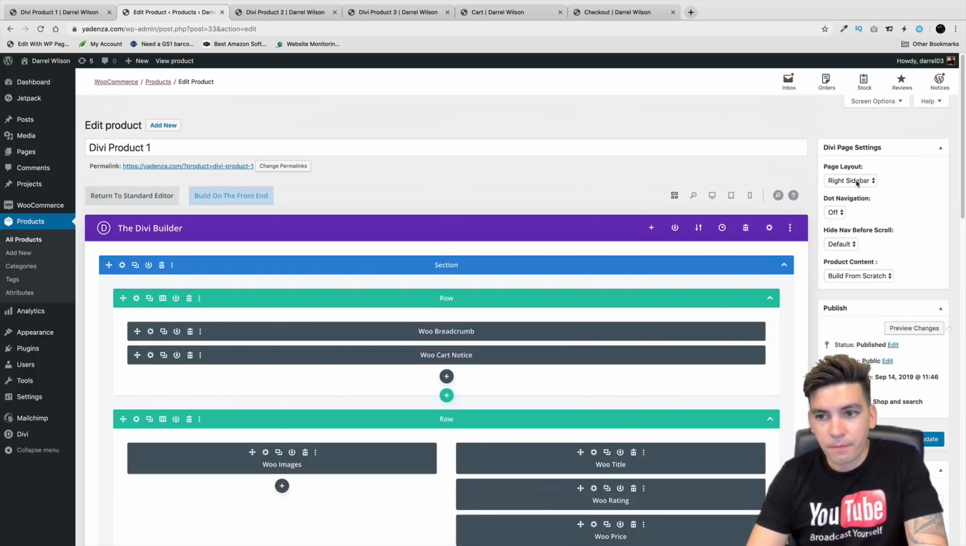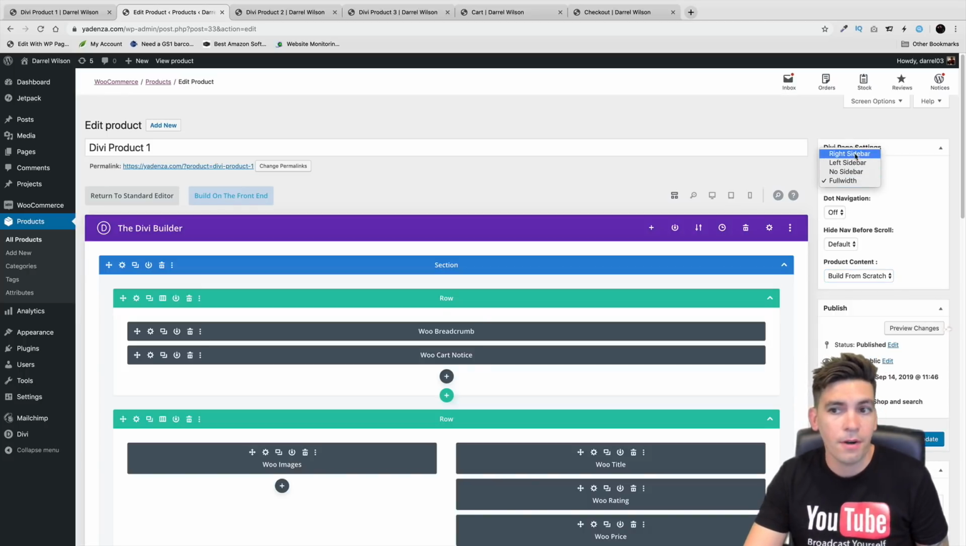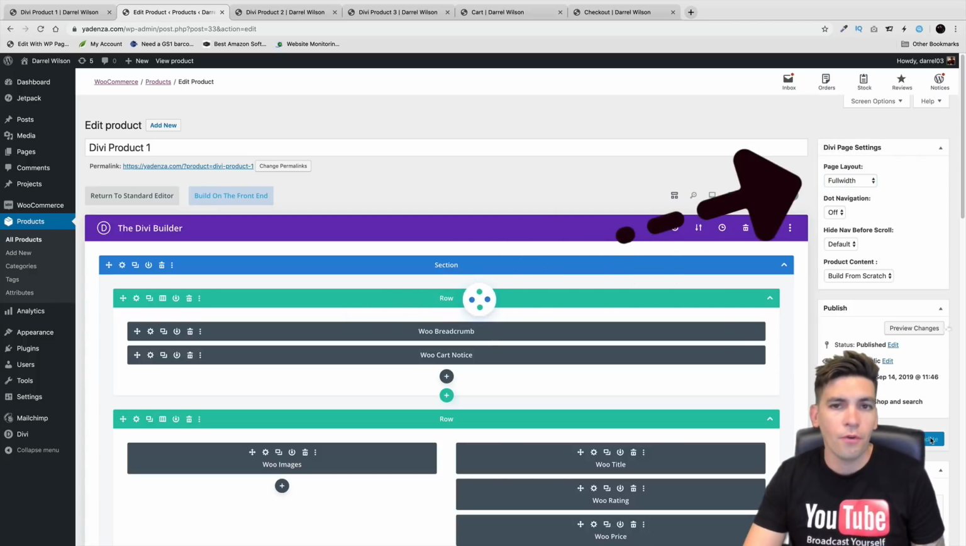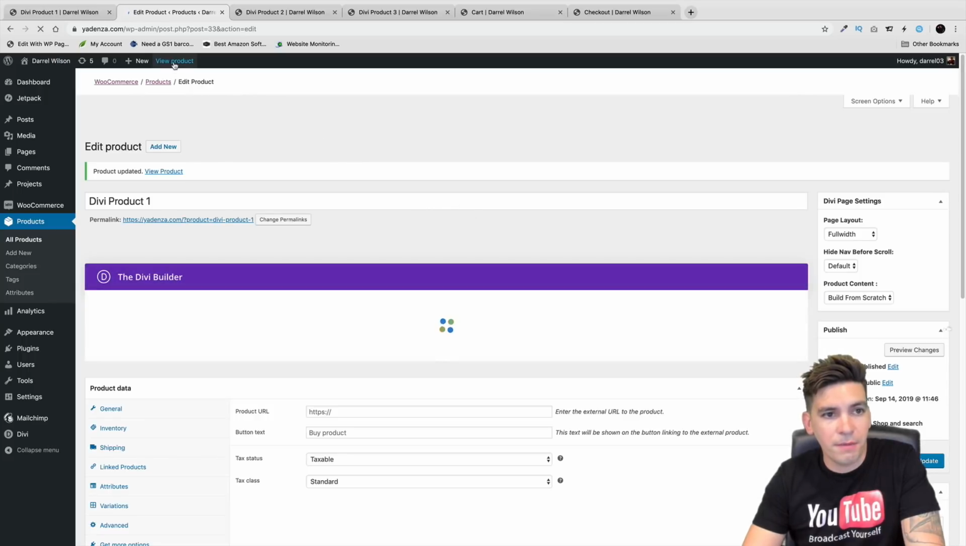Under the page layout, I'll put full width, and here, build from scratch. So I have the ability to have a full width product page and make it from scratch, or if I want the actual sidebar, I can put the sidebar there as well. For this example, I'll use full width, and then I'll design the page. I've been messing around with this product builder for around an hour and a half, so I have made a lot of adjustments.